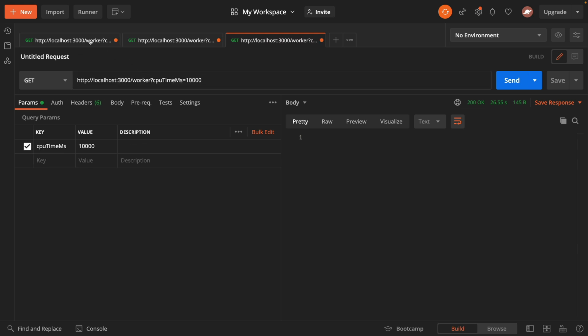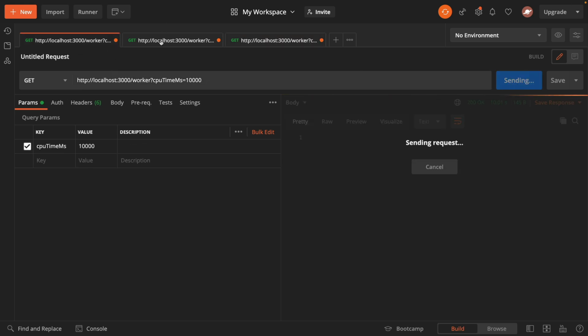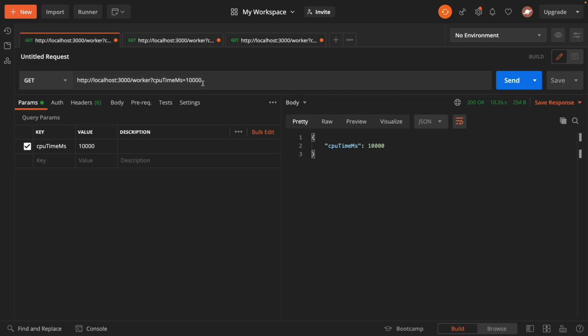Since each time we execute a new request, we're actually creating a new worker underneath the hood and doing this work in completely separate threads. So we have 3 separate threads going here doing this heavy synchronous work, and they're able to be executed in parallel, and that's why they return in around the exact same time.